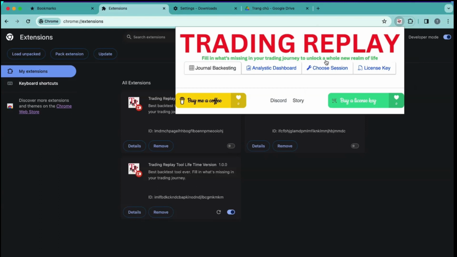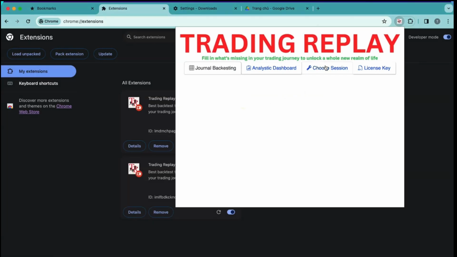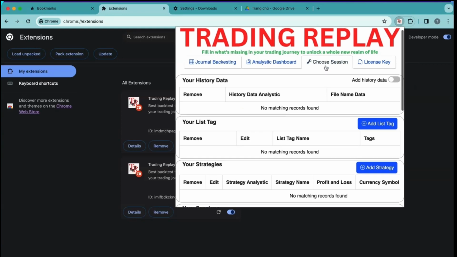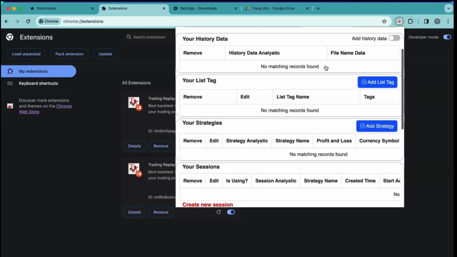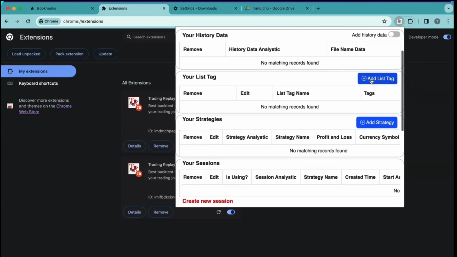This will open up the pop-up window, where you can start exploring the various functionalities and tools offered by the extension. First, let's navigate to the Choose Session tab. This tab is where you can manage your strategies, sessions, and rule tags. Here, you can create, edit, or delete strategies and sessions to tailor your trading experience.